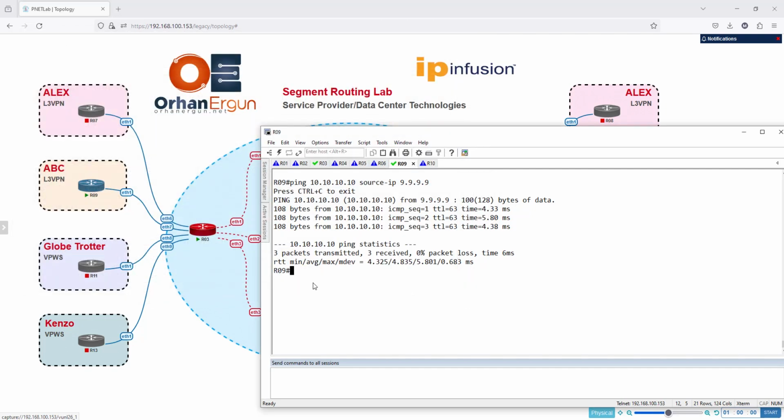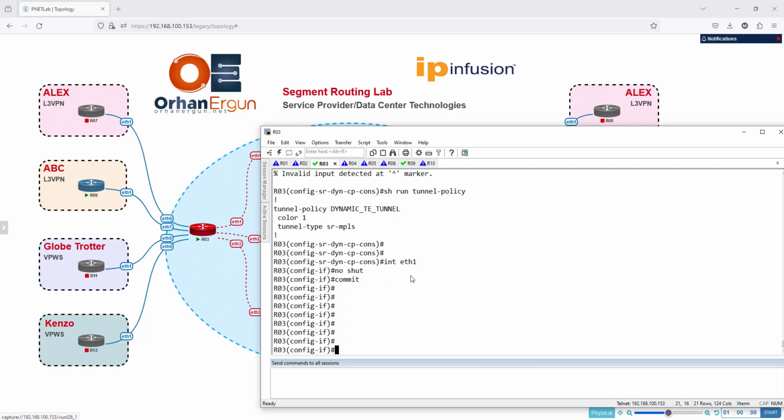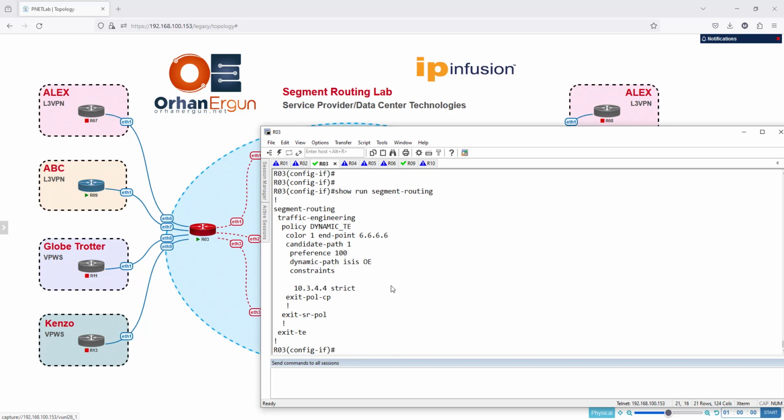And now what I'm trying to do is to go to router 3 to define a policy. For now, you can see that I have just made sure that Ethernet 1 is not shut down. And if I say show run segment routing, I'm going to show you the previous configuration in which we have a policy which is called dynamic TE. And this dynamic TE policy is attached to the VRF, which has this router 9 in it. The customer ABC is connected to that VRF. So let's create another policy, and then with that create a segment list.